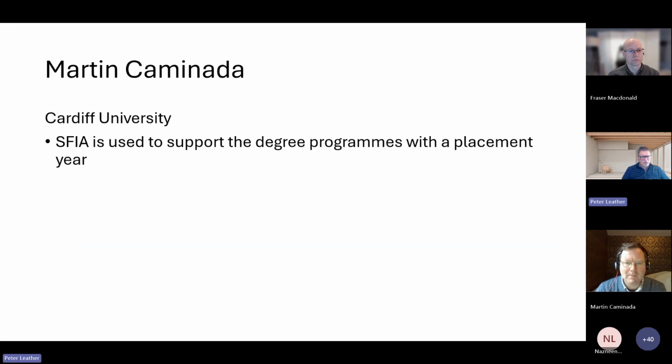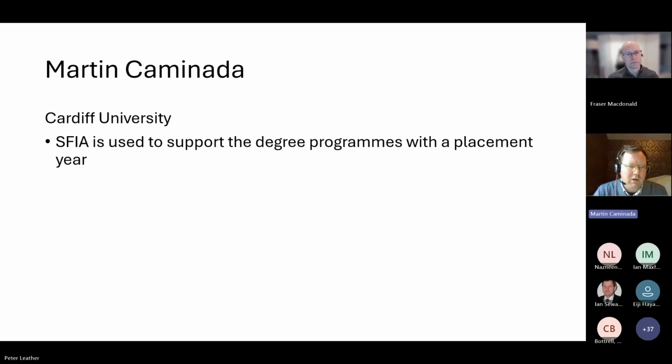Next up, Martin, can you introduce yourself and how SFIA is used at Cardiff University? Yeah. Thank you, Peter. My name is Martin Caminada. I'm a lecturer at Cardiff University in the School of Computer Science and Informatics, and I'm the module leader of the placement program. The placement program actually consists of two modules: the undergraduate module and the postgraduate module.